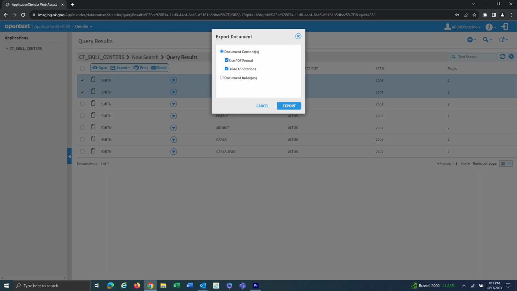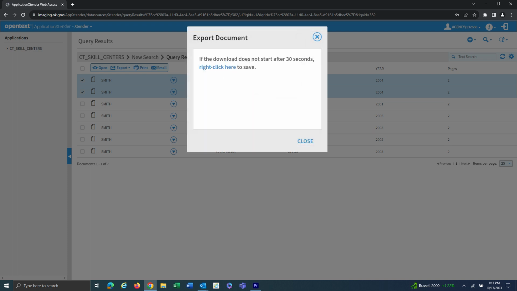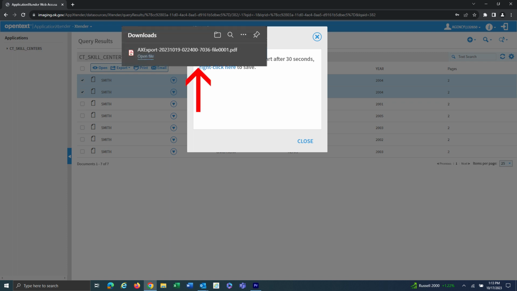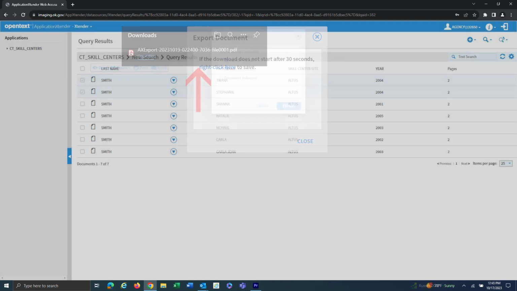On the Export Documents pop-up window, verify that Use PDF Format is selected, and then select Hide Annotations if you want to exclude annotations on the exported document. Click the blue Export button at the bottom of the pop-up window. The document should export to your computer's Download folder. When the export is completed, a notification will display.